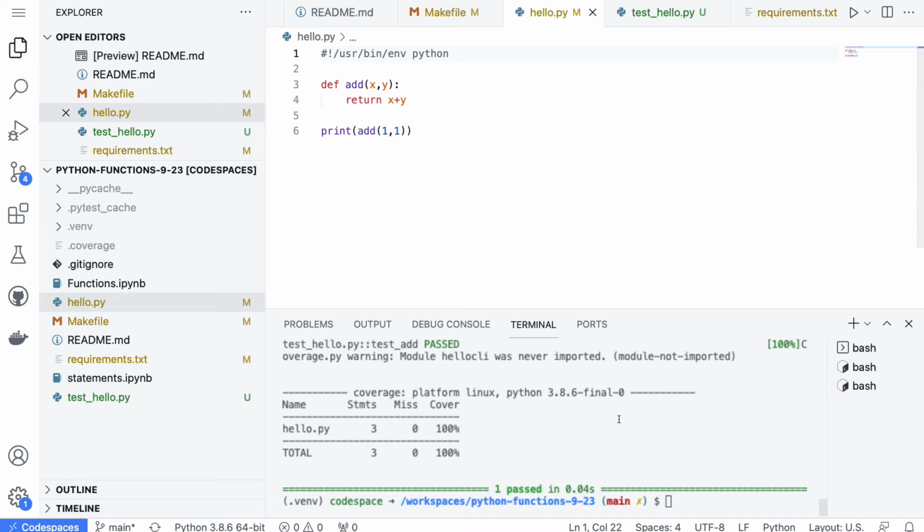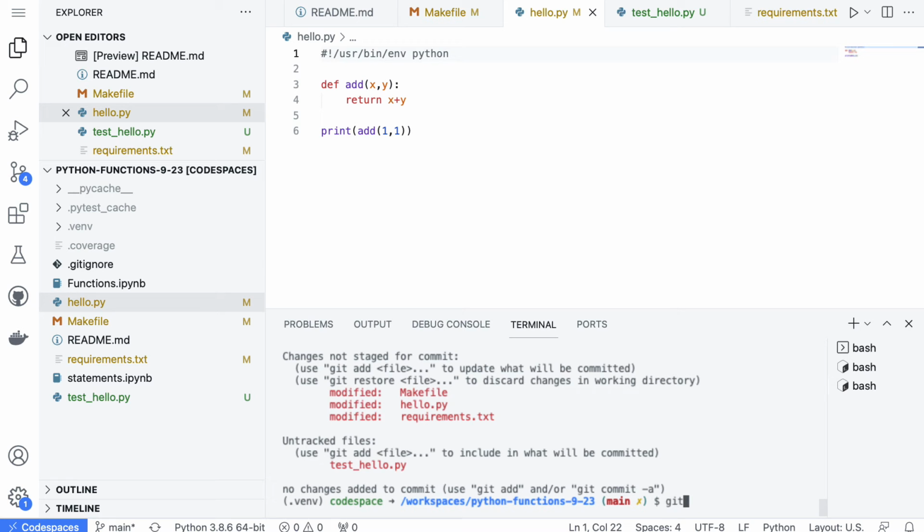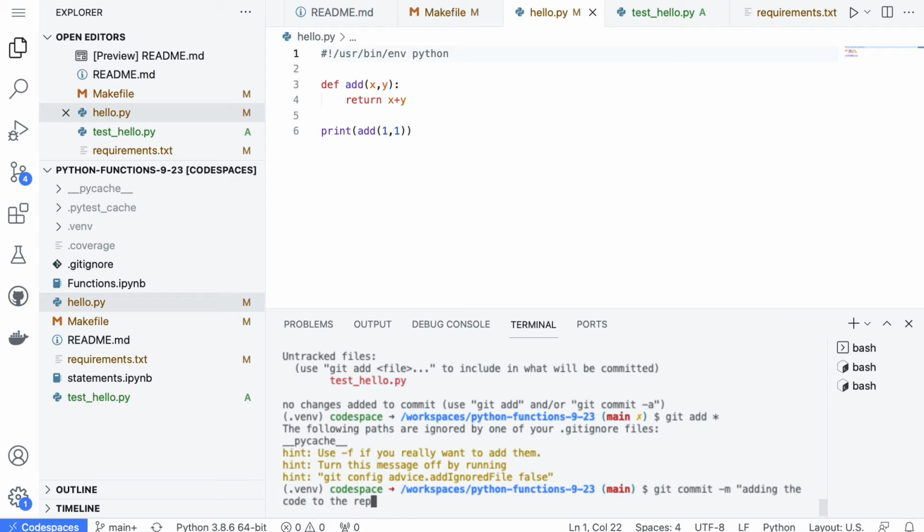And so this is really the foundations of DevOps. This is called local continuous integration. And from here, again, I can say git status, add all the stuff in, and I can just say star because I have a .gitignore. I can just say throw it all in there. So git add star, git commit, adding the code to the repo.